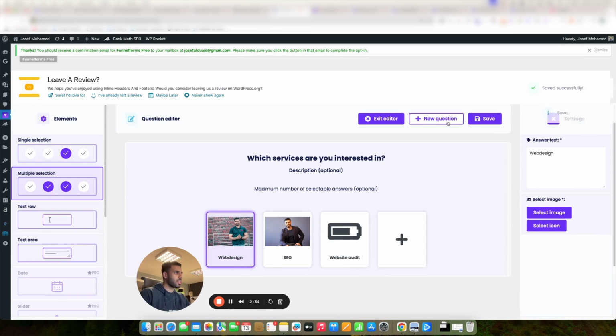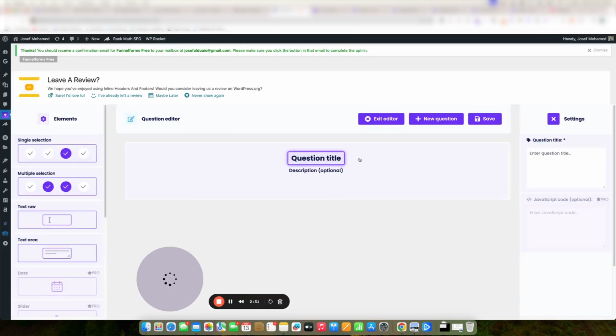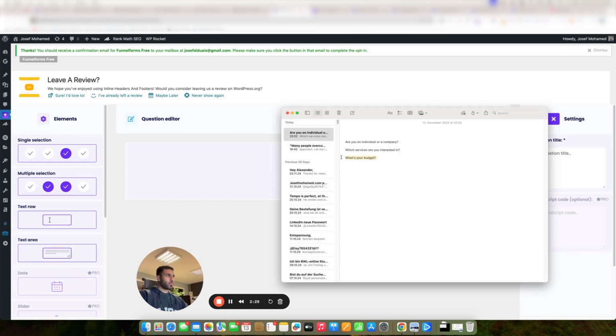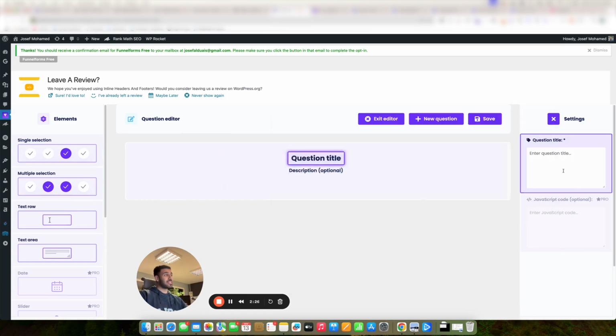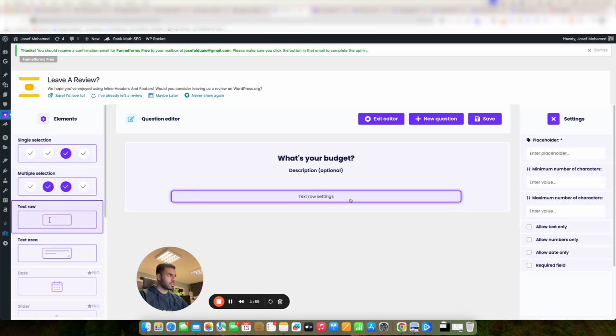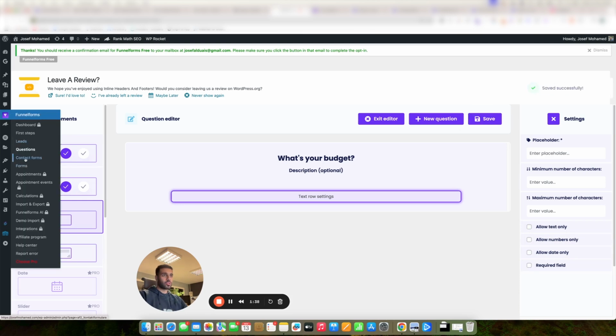For the third question, click add new question. In my case, it's gonna be, what's your budget? This is the most important question, what you like. So for this question, we're gonna add a text row here. And then in the placeholder, you can put anything, to be honest. And then you can allow it only for text, allow numbers only, allow date only, and you can also make it a required or not required field. Once you're done, click save and head to contact forms.